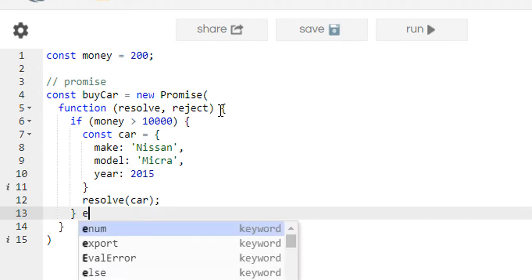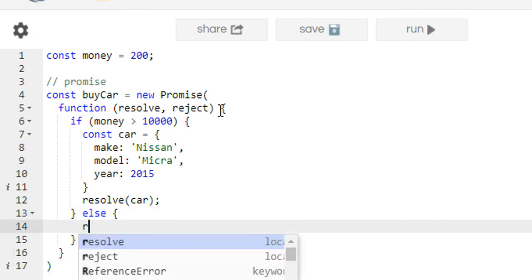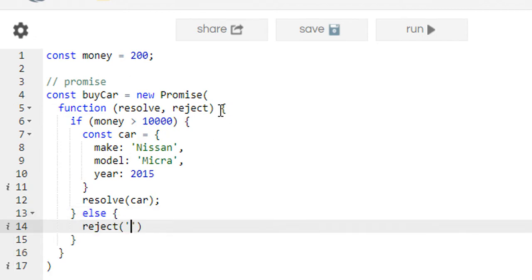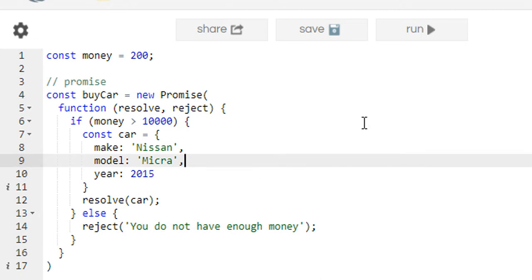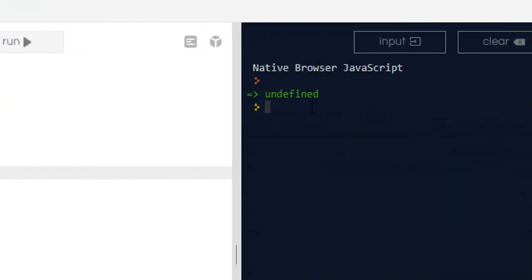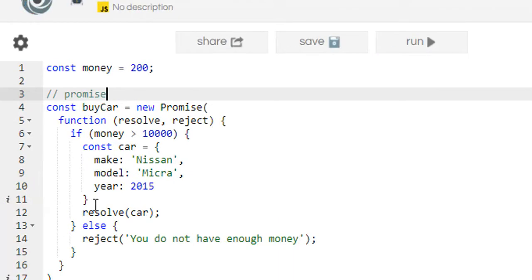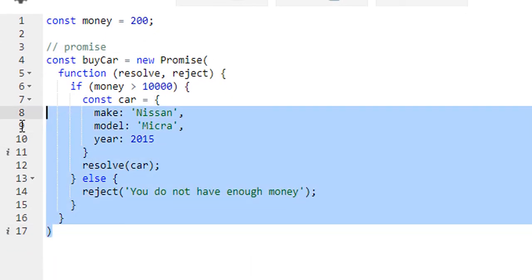Then our other scenario, so our else, we're just going to reject this promise, and we're just going to return some text. So you do not have enough money. Perfect. So if we were to run this right now, nothing would happen. You get return undefined. But we have our promise here set up.